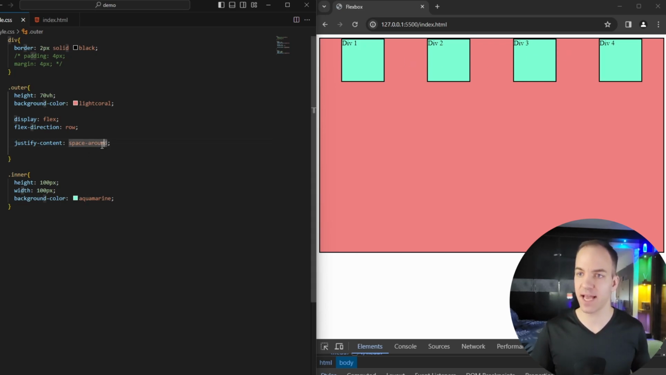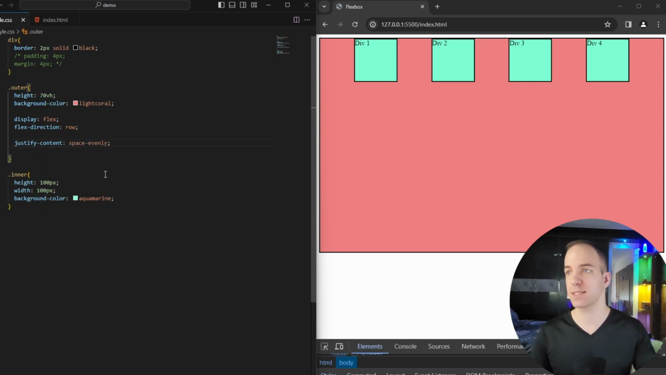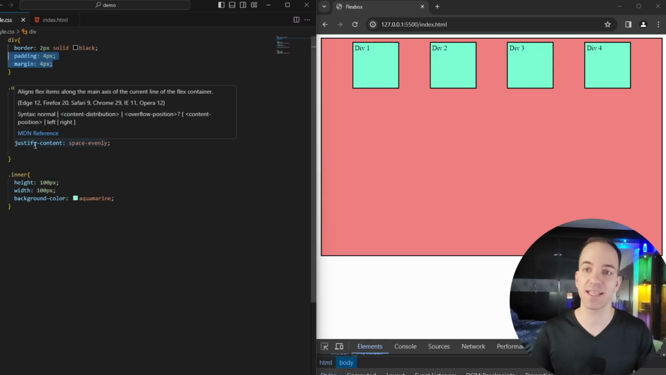And then finally, we have the space evenly. And if I do that, it's now going to space them with an even gap starting at the beginning and then all throughout the middle and the end. Everything's going to be even there. So let me go ahead and put our padding back in just so that looks a little bit better. That's how you align things or justify your content horizontally.